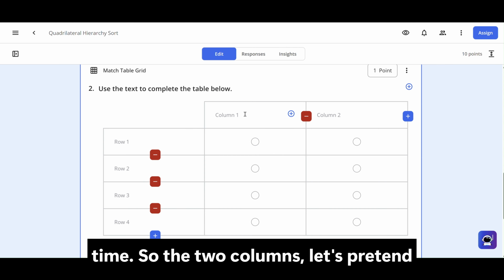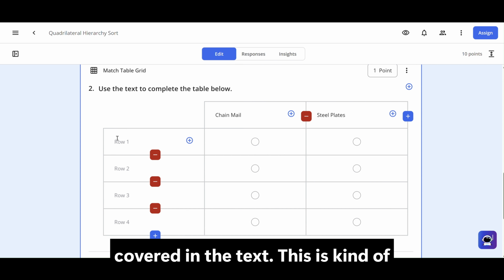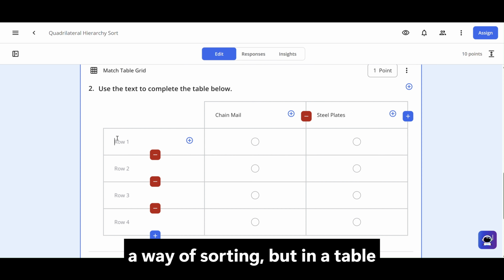So the 2 columns, let's pretend like we read a nonfiction article about knights and having to do with what type of armor they wore. So some wore chainmail, that was covered in the text, and steel plates were also covered in the text. This is kind of a way of sorting, but in a table view. So we'll take some details from the text.